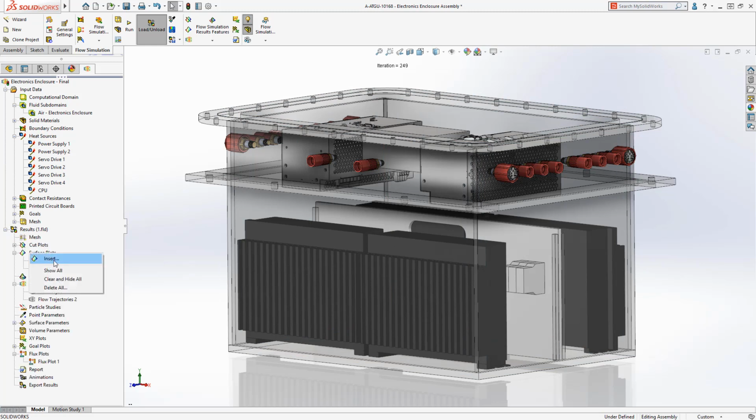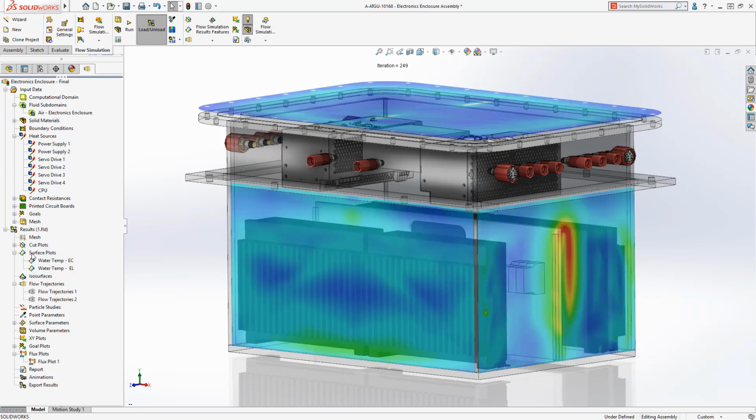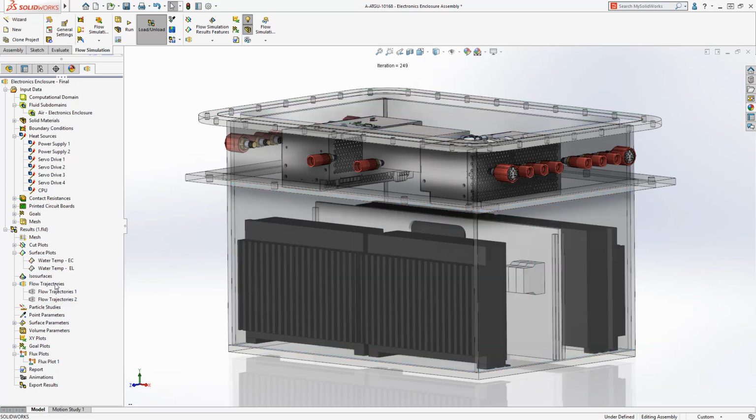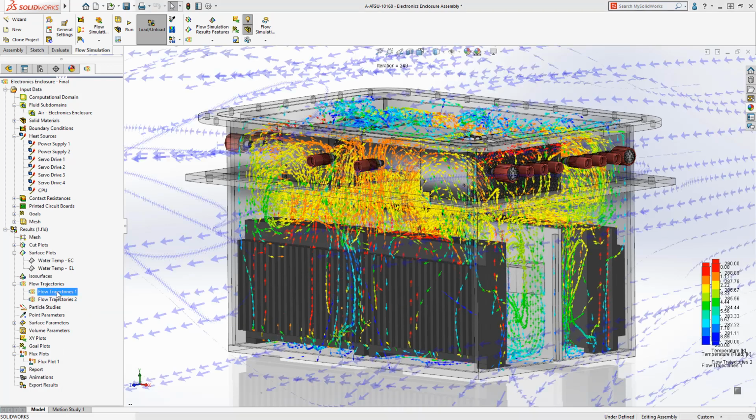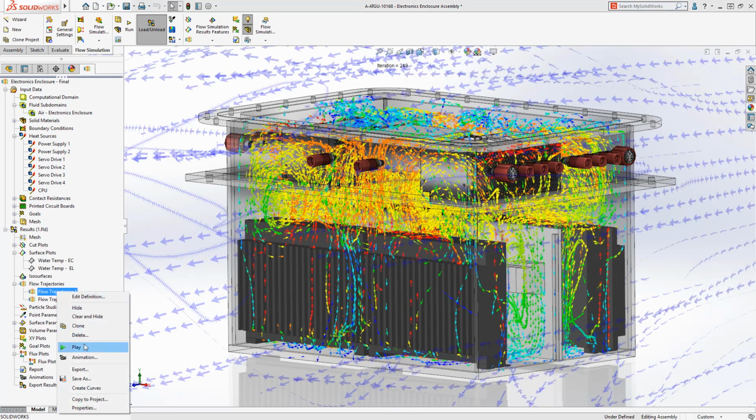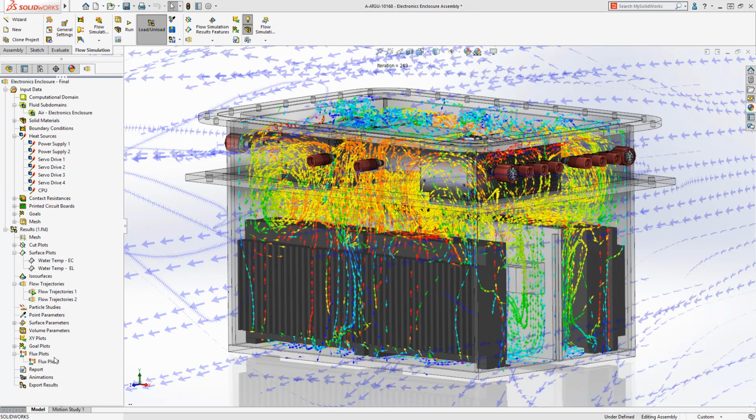After running the simulation, we can quickly identify the locations with high heat transfer into the water. Flow trajectories make it easy to visualize both the internal airflow and external water flow with corresponding temperatures.